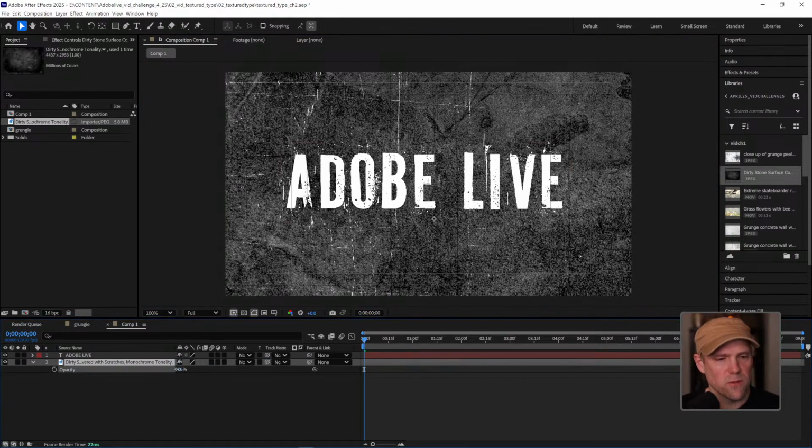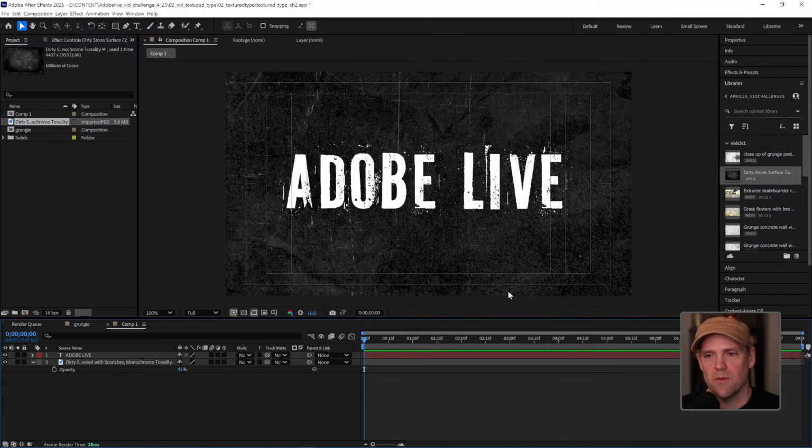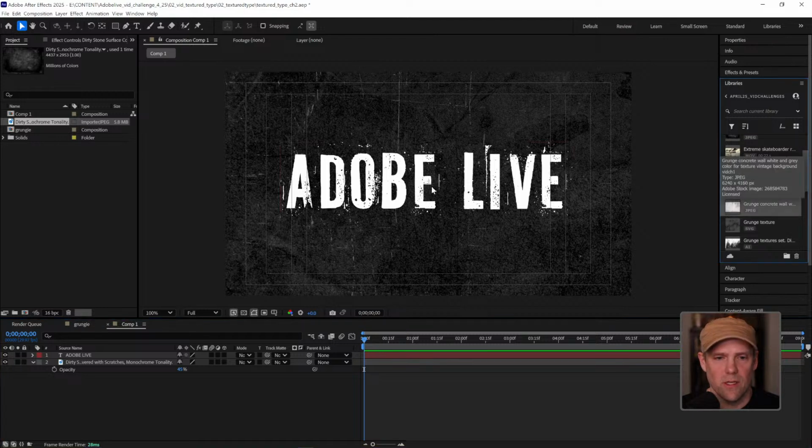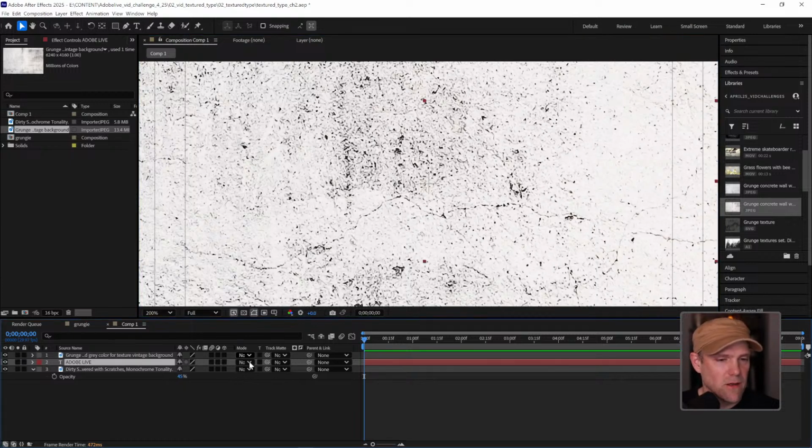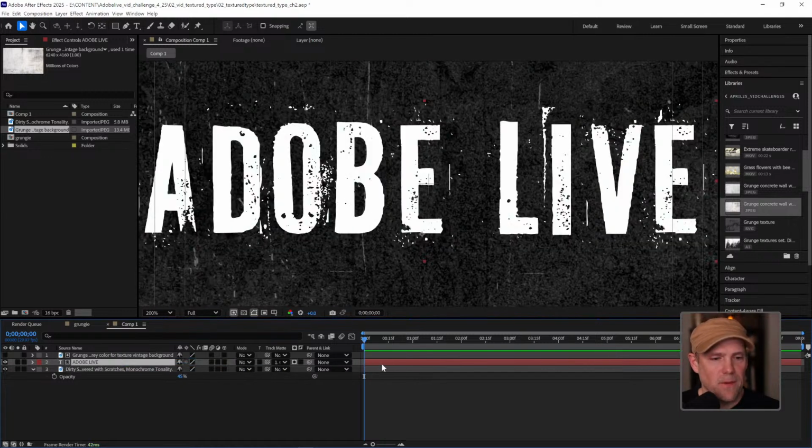I'm going to adjust this, just bring this down a little bit so we can see it contrast-wise. And then I am also going to grab a concrete texture. And it just looks like this. Nothing crazy, nothing too fancy about it. It's just a concrete file. But we can use it to matte our lettering by grabbing the pick whip next to the track matte and just selecting that.